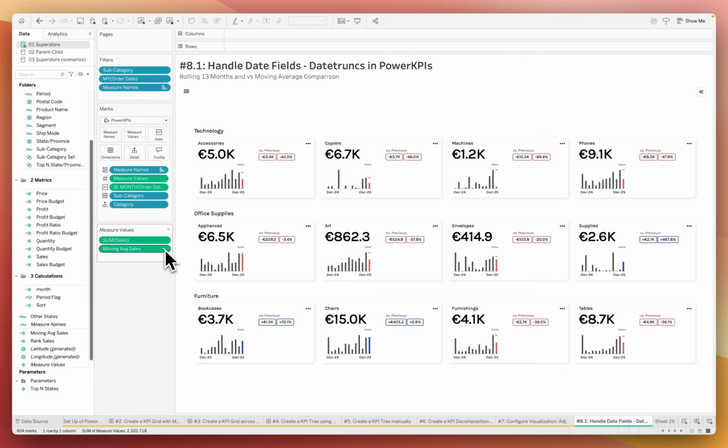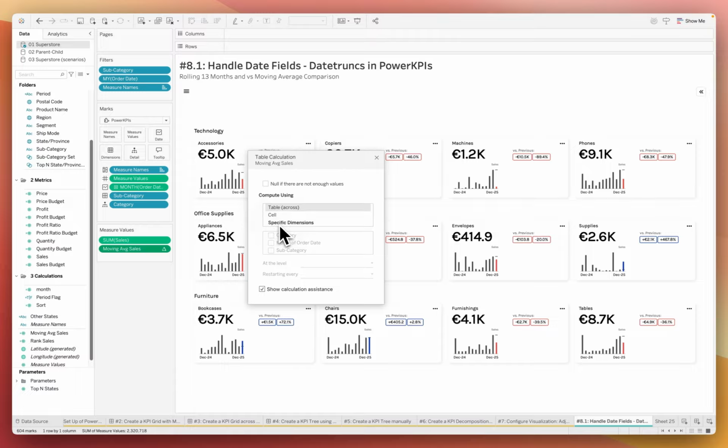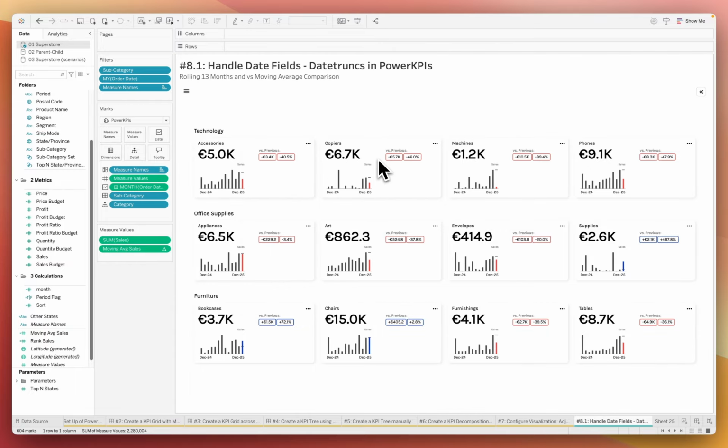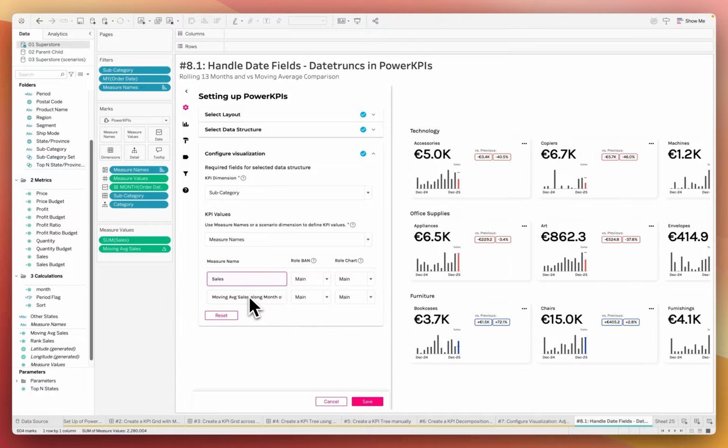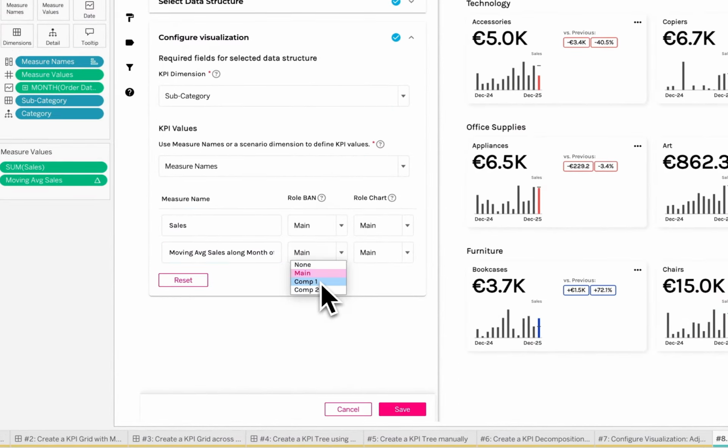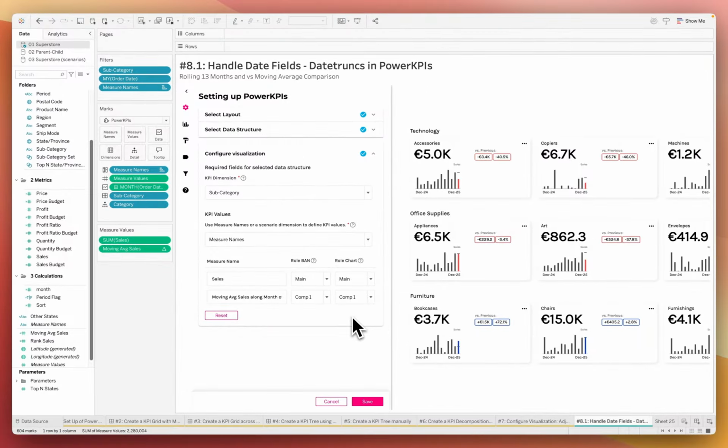Before we can use it, we have to do one more step, which is to adjust the table calculation, as it needs to be calculated based on our months of order date. And close. To finally make this our comparison value, we open the configuration menu again and head down to Configure Visualization. In here, we can now also find our moving average sales. And we simply define it as our comparison 1 value for the roll ban and for the roll chart. If you want to learn more about roll ban and roll chart, feel free to check out video number 7 in this playlist, where we explain the setting in more detail.